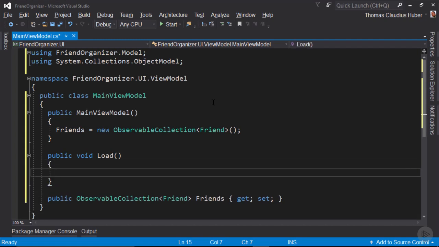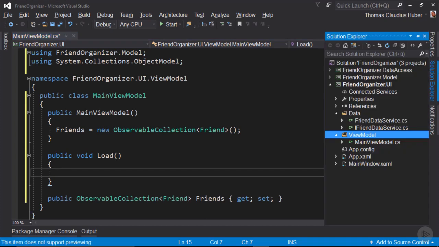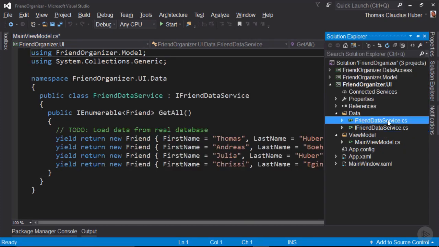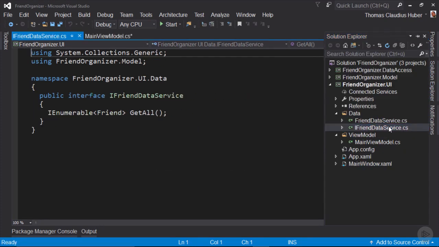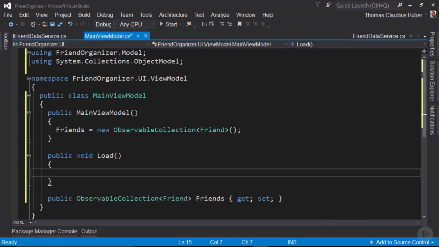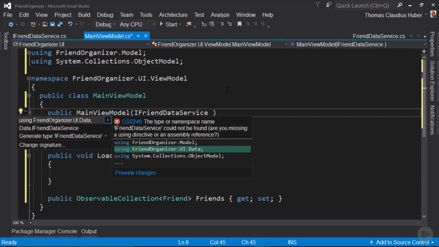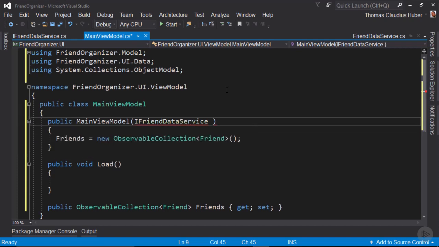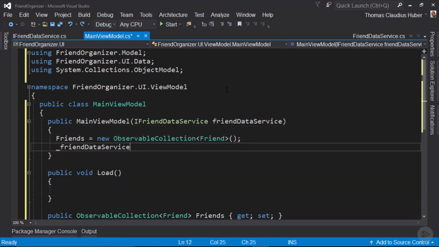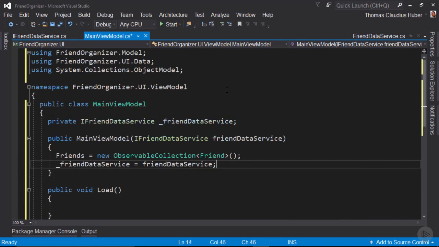You know where I can get the friends from. We have already implemented that friend data service, and we have an interface IFriendDataService. So we can go to our main view model and we can take an IFriendDataService as constructor parameter. Let's add a using directive for FriendOrganizer.UI.Data and let's call that parameter friendDataService. And I save it in a field that I call _friendDataService with an underscore.